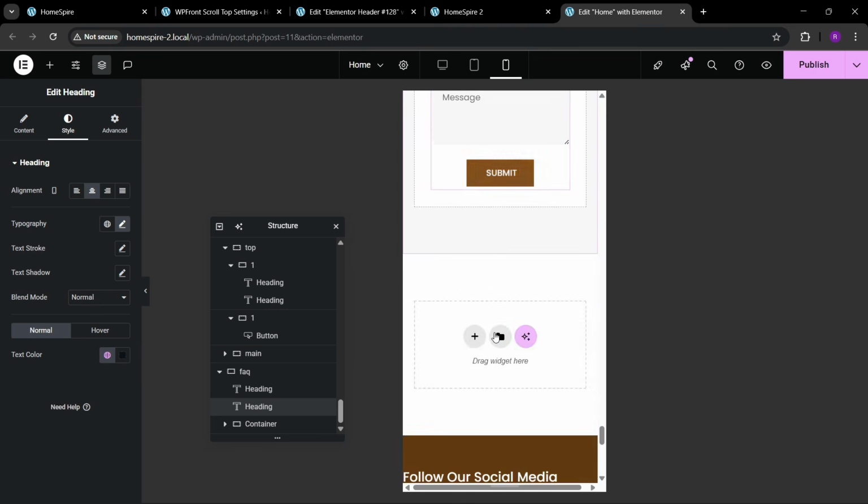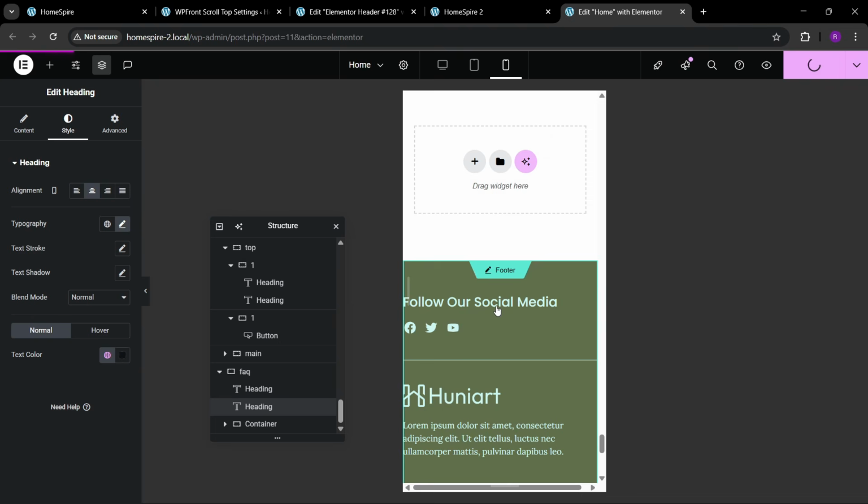Rest things are almost responsive. It's published. So you can see our homepage is fully responsive. Now let's make this footer responsive.